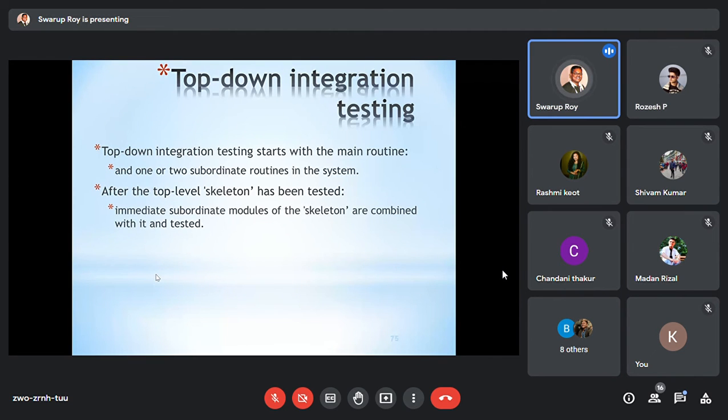What is the top down? Top down is just the reverse. You start with a main function, and then you add two subordinate modules. Say for example, your main function is this, and then you call two sub functions from there, say 2 or 3. You are integrating, and then you are adding some more sub functions from there.